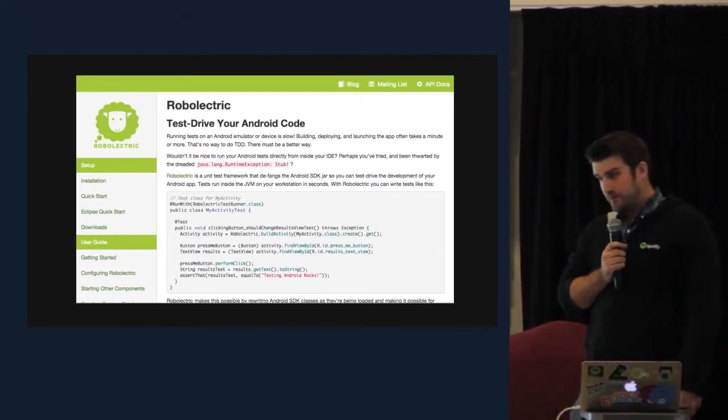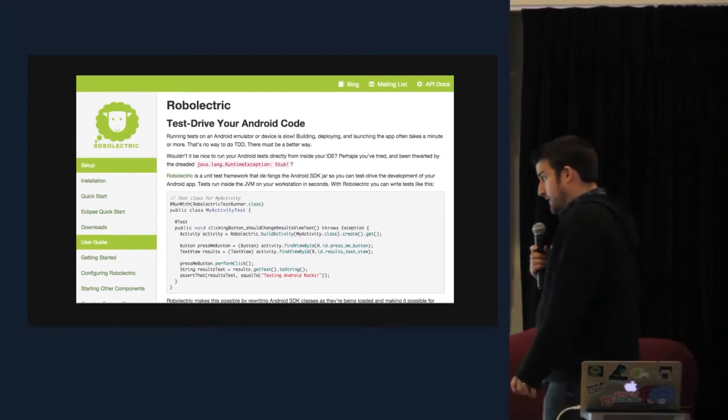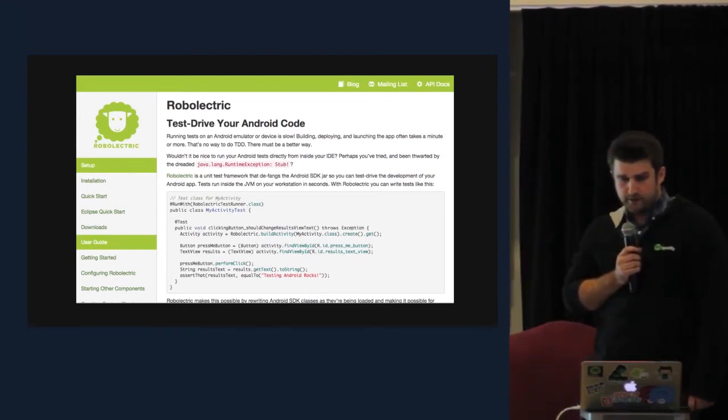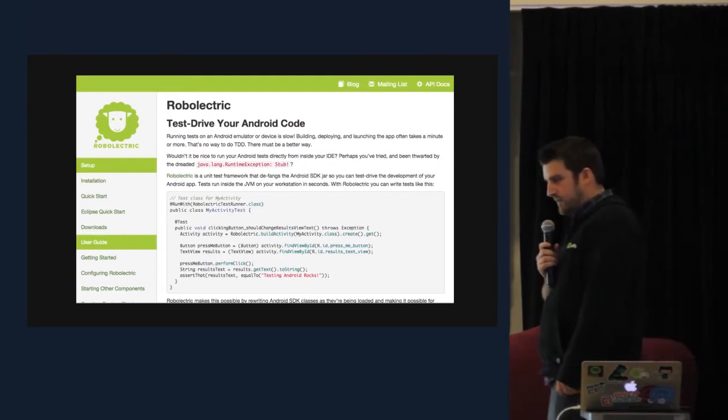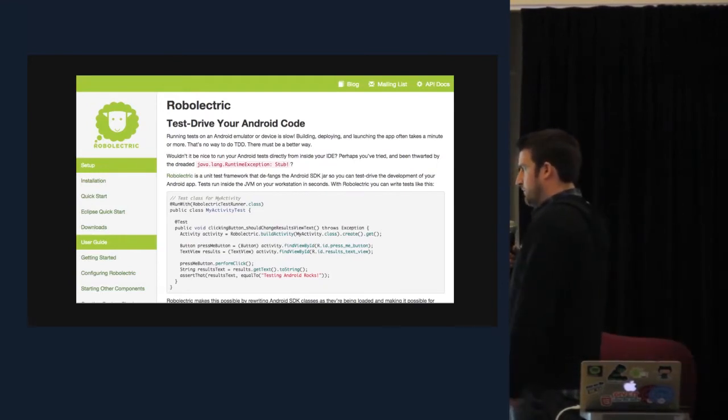It's really good. We don't even use a custom test runner. We just use it out of the box. It's good, and I believe we have actually committed code to make it even better.